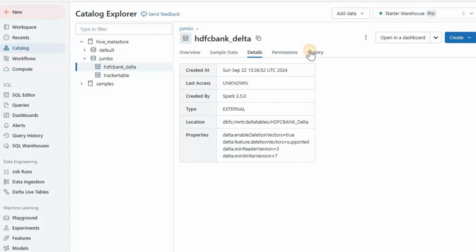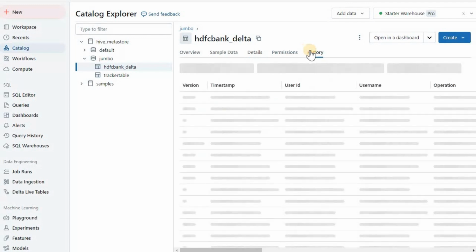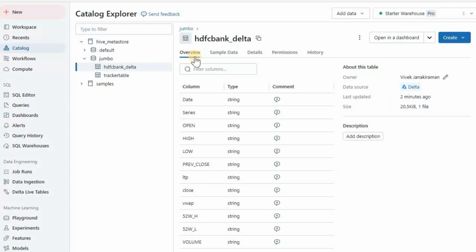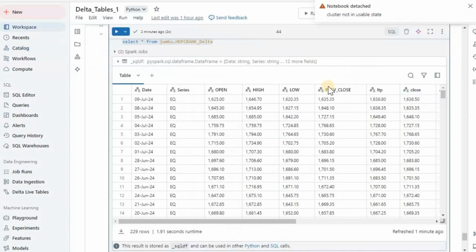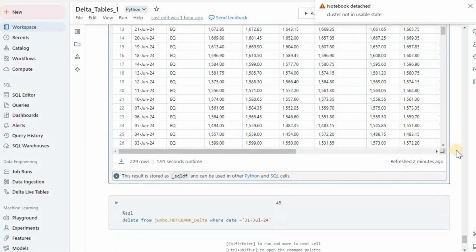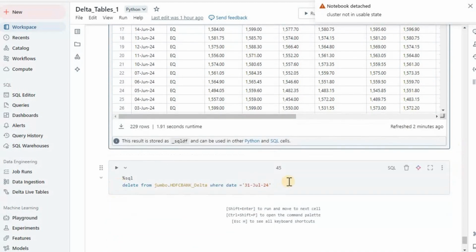And if you go to the history, you will have all the versions and things like that. It will maintain the versions. If you want to do time travel, you can do everything as required. So now, if you go to the overview again, you can see that the data source is delta, which ensures we have created a delta table. Now that we have checked the data inside the table HDFC bank underscore delta, we'll try deleting a value from here.